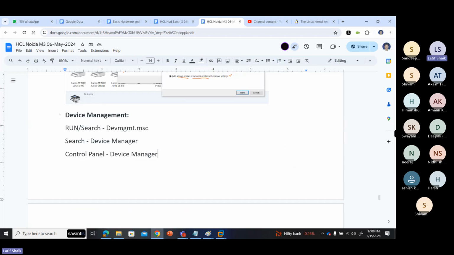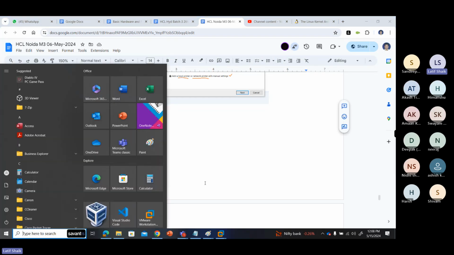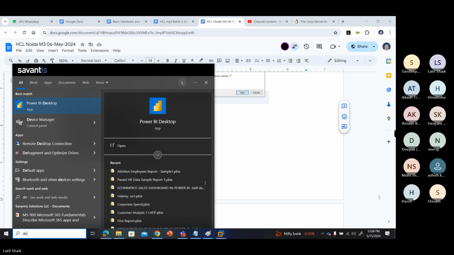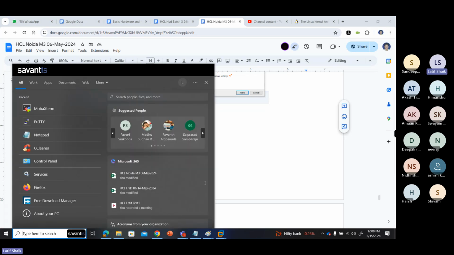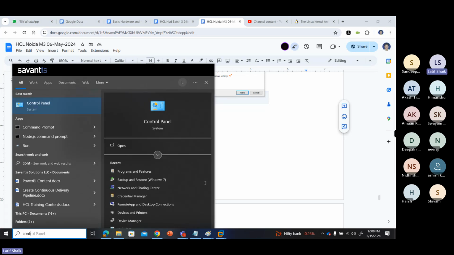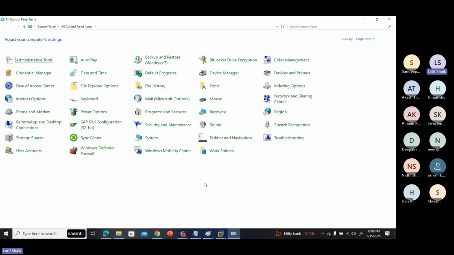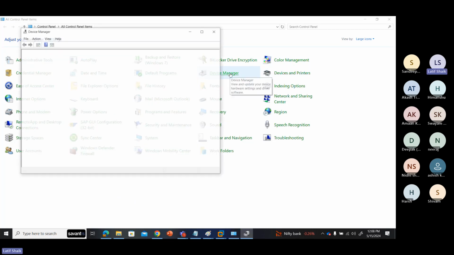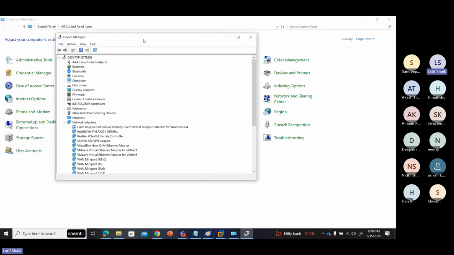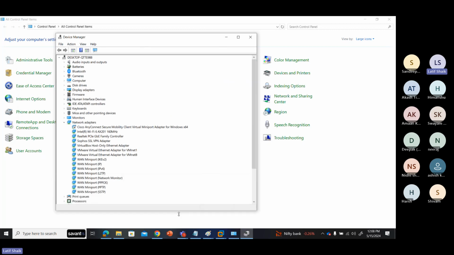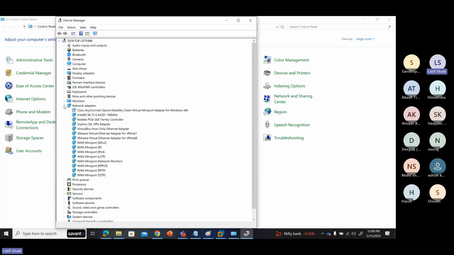Okay. How to check these devices? How to check the devices? So go to Device Manager. Simply go to the control panel, or you can use devmgmt.msc also. This is the Device Manager. In the Device Manager, you can see there are a lot of devices in your system.